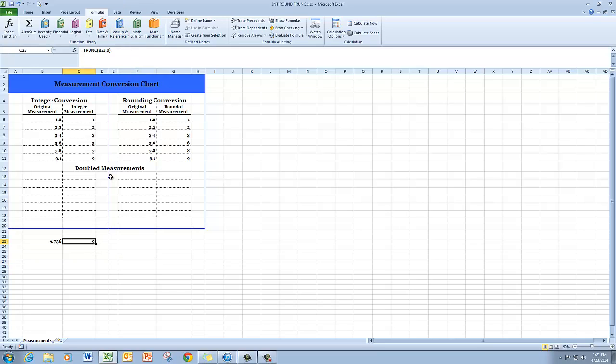So let's click on C23 again, and I'm going to edit that function and change the number of digits to 2. And this time it cut the number off after the 3. But again, it didn't round, because if I were rounding, it should round up to 9.74.